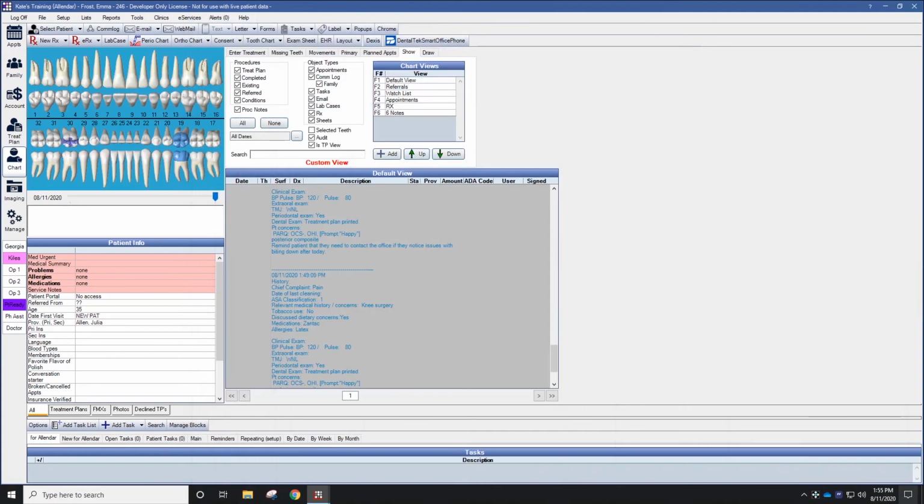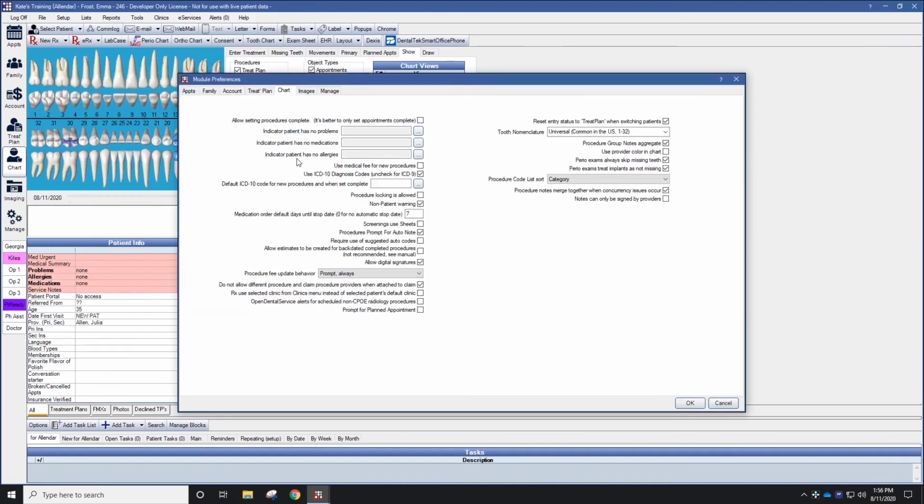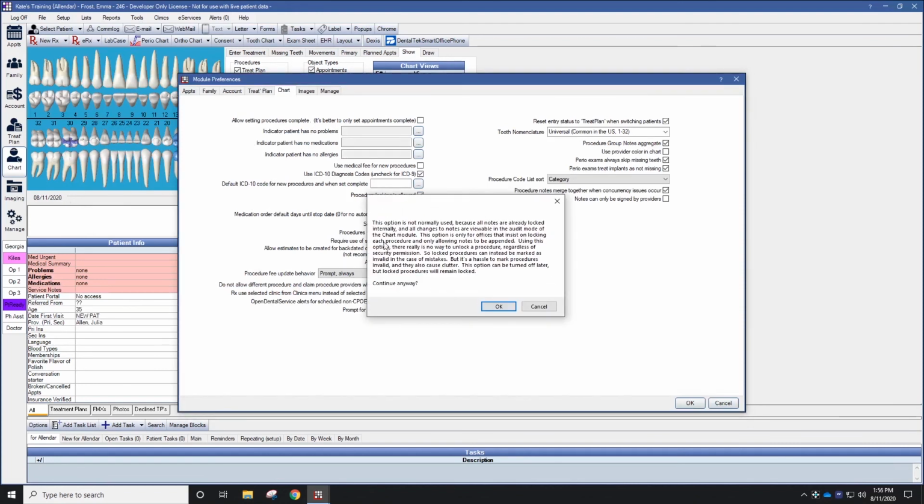The very last option in our procedural notes, which has the strictest protocol and is seldom used, is Procedure Note Locking. Procedure Note Locking has to be turned on under Setup, Chart, and Chart Preferences. Procedure locking is allowed. This option is not normally used, and this note will pop up indicating that you're turning on something that can be turned off later. However, any procedures that are marked as locked will not be able to be edited afterwards.